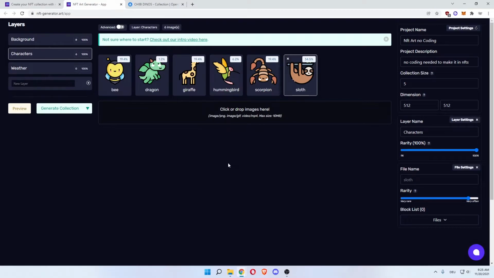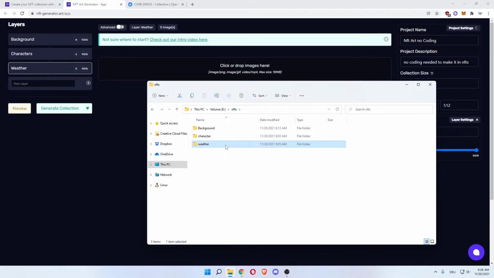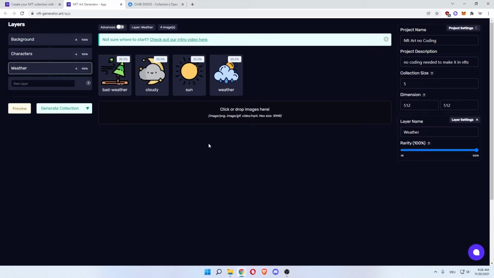Now, this looks good, but what we want next would be weather, which is, in our case, the icing on the cake. So if you have weather, you will have a very rare combination of attributes on your NFT. So what we're going to do is, as you can see, 4 layers or 4 pictures in the layer weather. Now reduce the rarity of the whole layer by clicking weather on the left and then reducing it to 20%. So only 1/5 of the people will get weather.